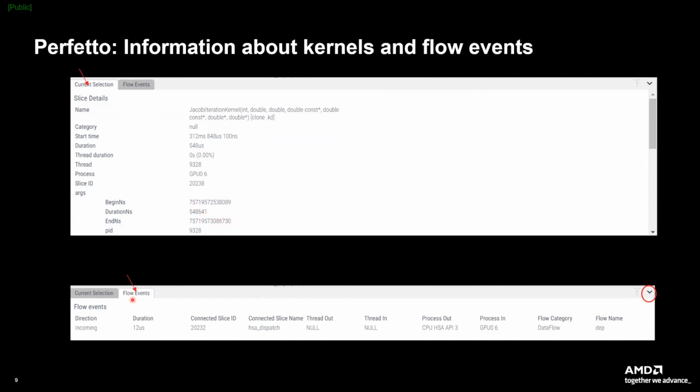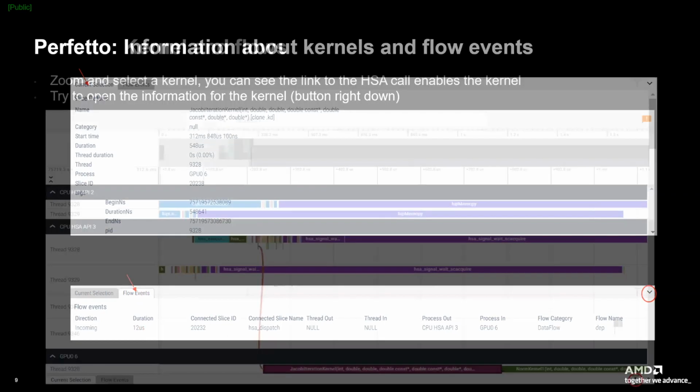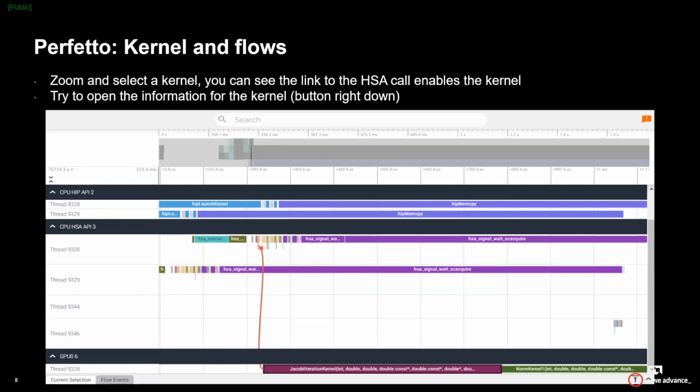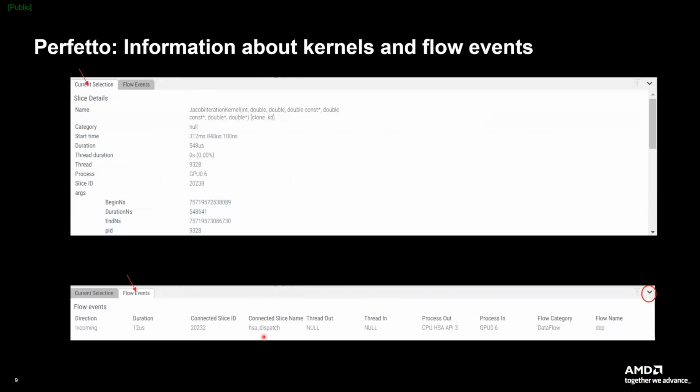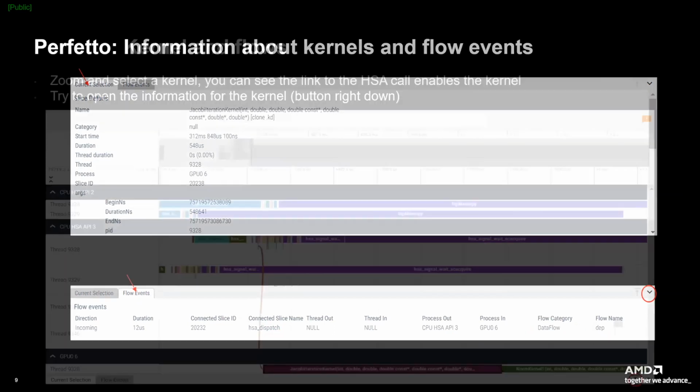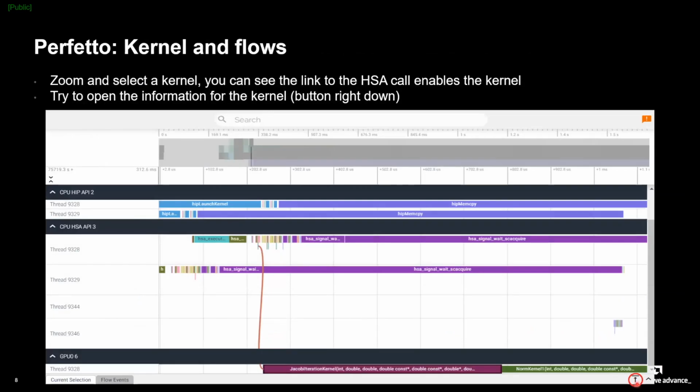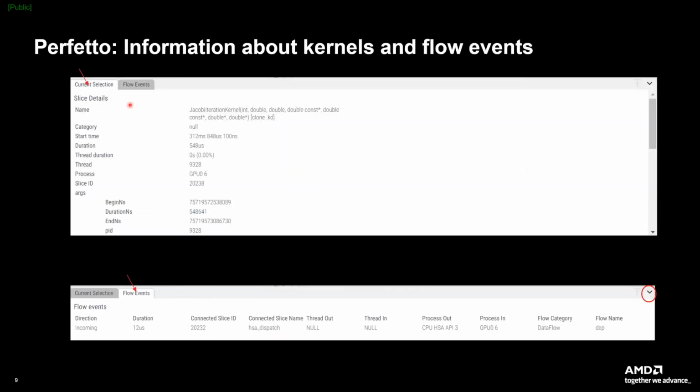And the flow event is the incoming HSA dispatch. So this is here, the from HSA dispatch, okay, and it's the category data flow, a dependency, and it dispatches the kernel basically. So you can have a lot of information, and just to mention, I click here, okay, and it opens this one, the top current selection, and when I click flow events, here are the flow events, okay.